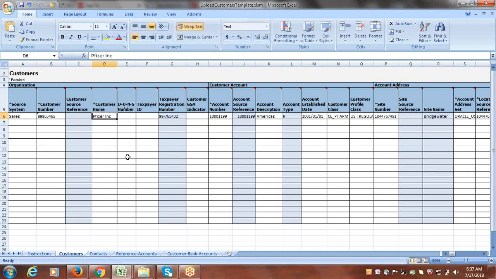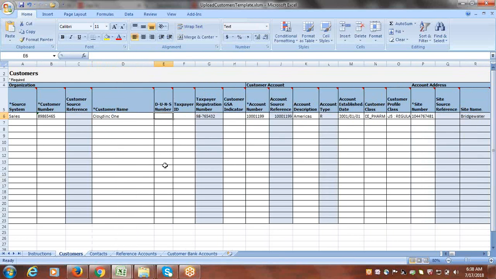And customer name. You want to create the customer with what name? So Cloud INC 1. Yes, we are giving the customer name as Cloud INC 1. And taxpayer registration number, that is not required. Customer account number. Okay, it's a customer number. This is a customer account number. Account number, you can enter any number.